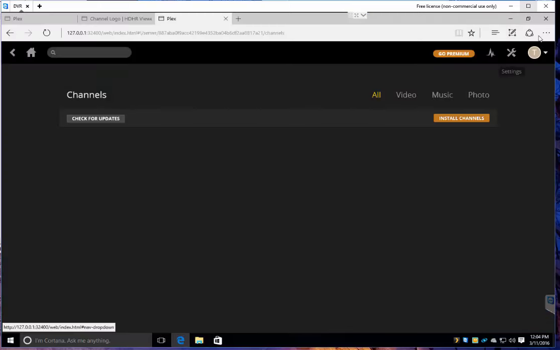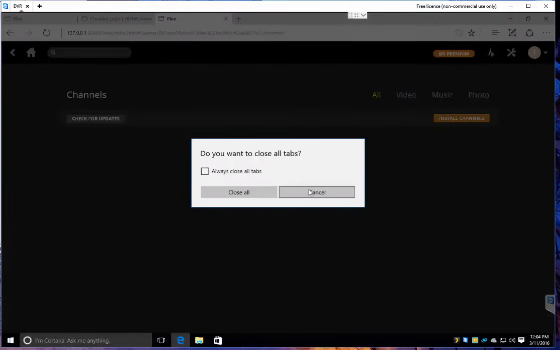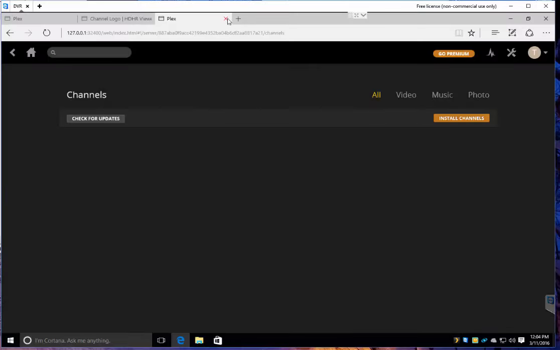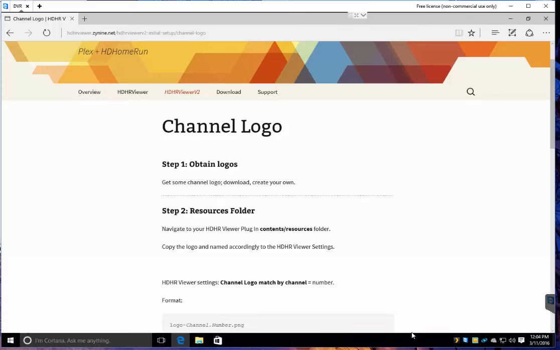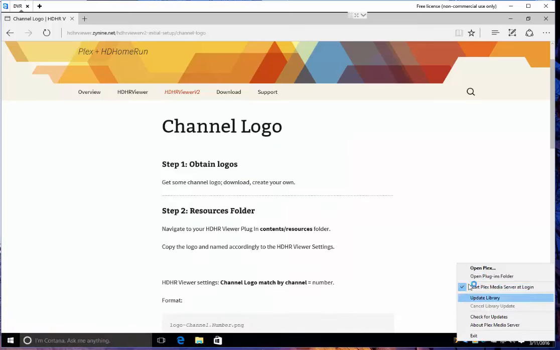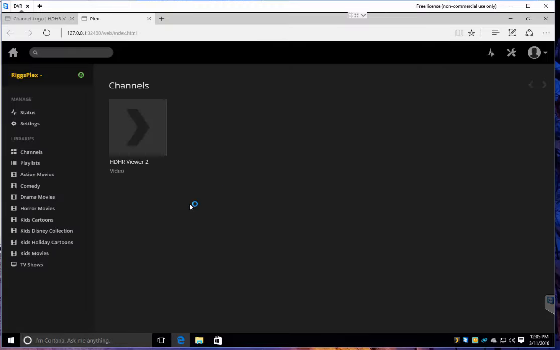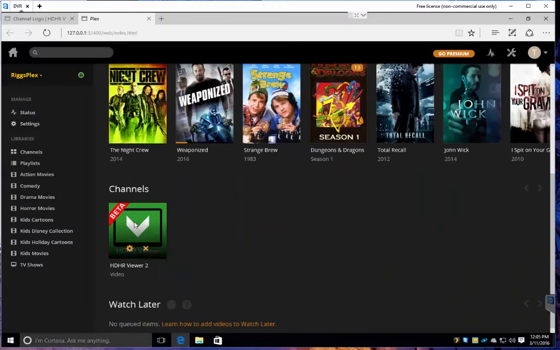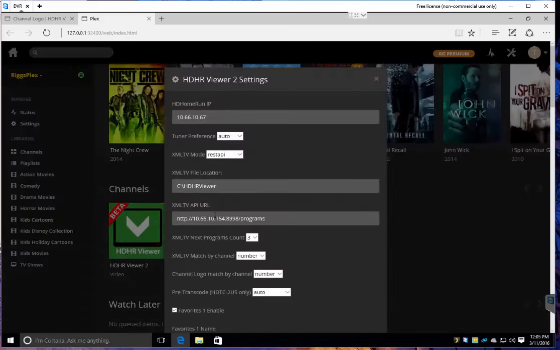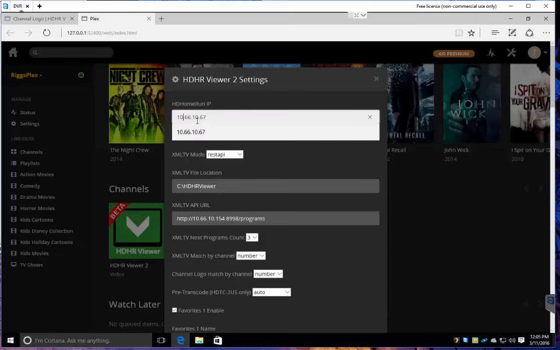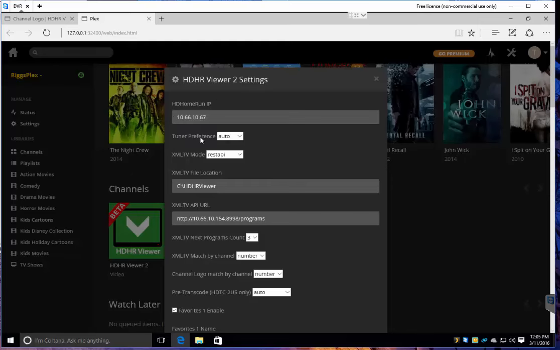At this time, I'm going to close the window. Channel, and as you see, I had it going. Okay, we'll exit Plex. Not sure if you have to exit Plex, I don't mind. Open Plex again, and as you see, it already shows up under channels. So the first thing you need to do is configure it. Now, it kept my settings, so you give it the IP of your HD Home Run box.